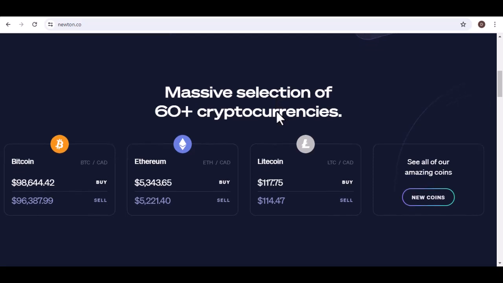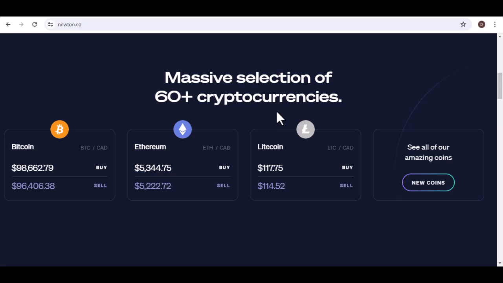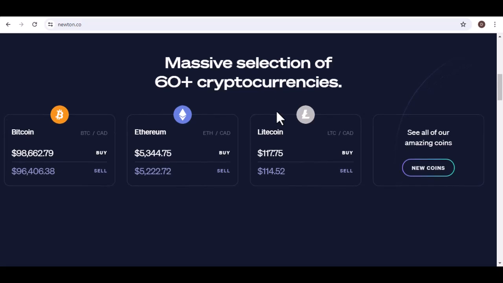Start small. If you're unsure about investing in Bitcoin, start small and gradually increase your holdings as you become more comfortable. Conclusion. Buying Bitcoin with Newton is a simple and straightforward process. By following these steps, you can start investing in this exciting digital asset. Remember, it's important to do your own research and understand the risks involved before making any investment decisions.